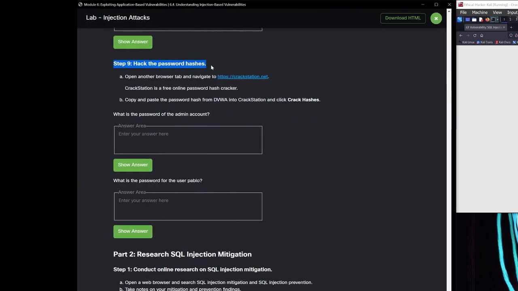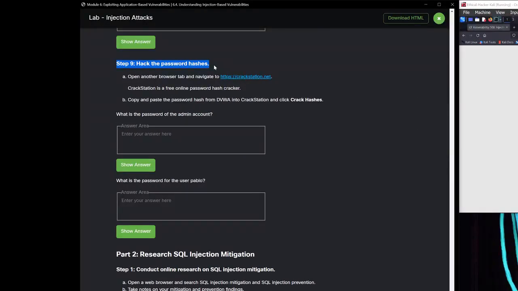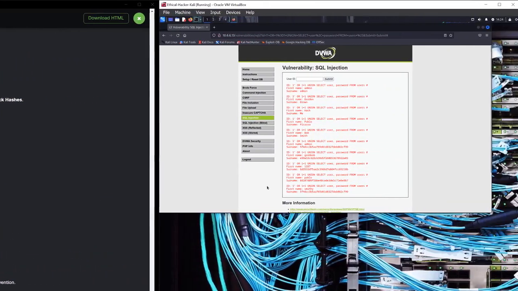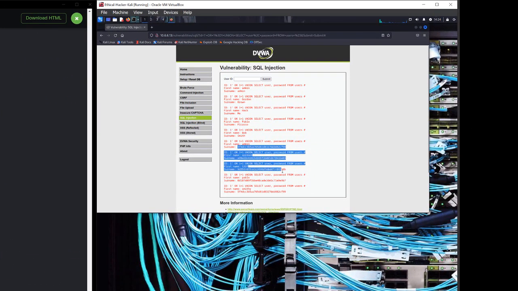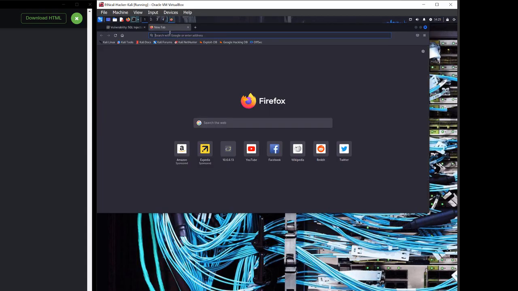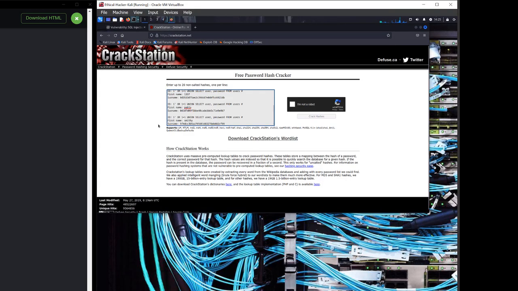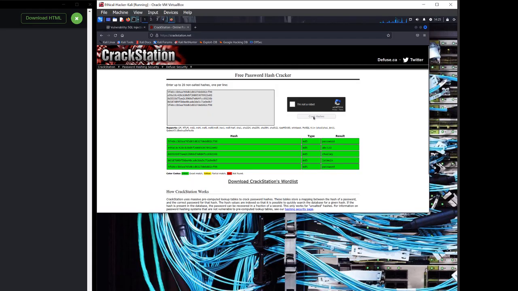Step 9 is to crack the passwords. Although we are probably most interested in the password for admin, let's crack them all. Select and copy from the admin encrypted password to the end of the output. Open a new tab in the browser and go to crackstation.net. Paste in your clipboard and then delete everything but the password hashes. Answer the CAPTCHA if necessary and then click Crack Hashes. Now we have the passwords for every user in the users table for the DVWA database.